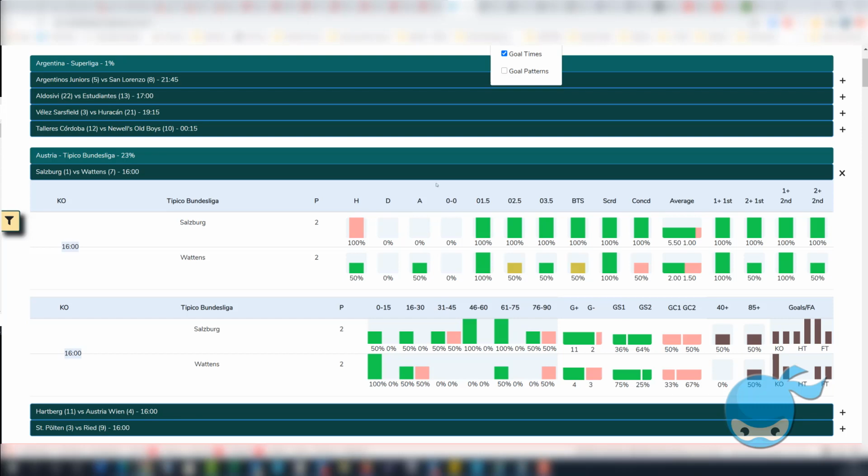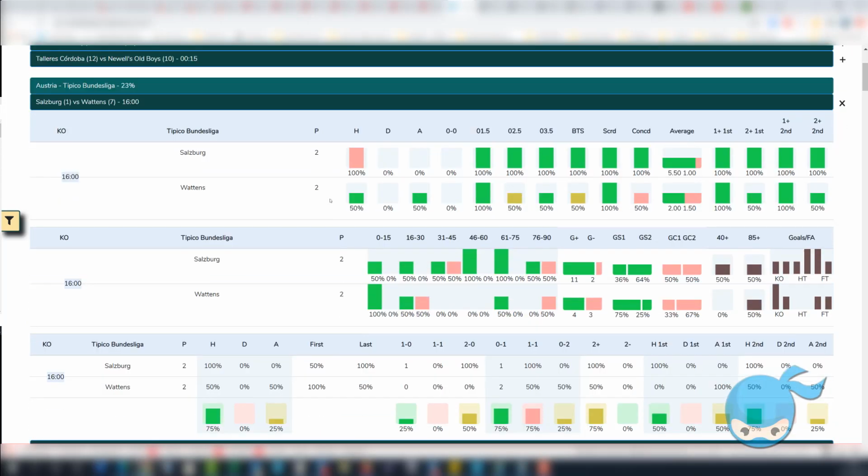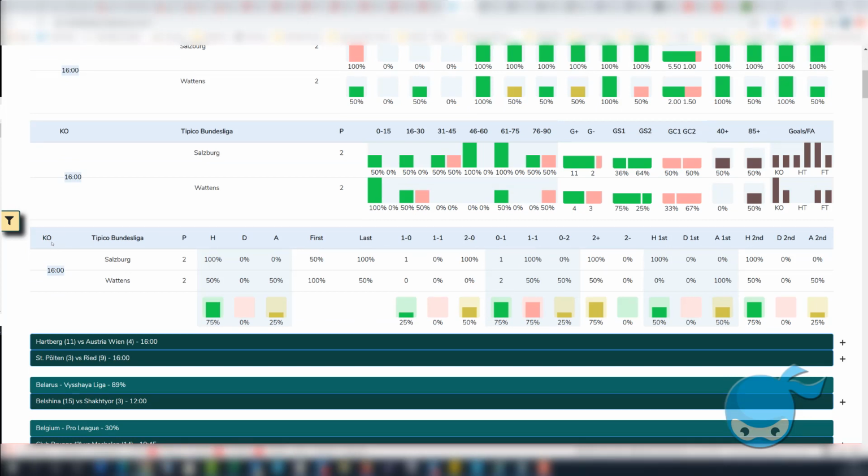Let's have a look at goal patterns. So I'll highlight that there, and again that's updated here. Again, we have the kick-off time with the league name, home team, away team, number of matches played. We have the H here, which is the percentage of matches won by the home team. D, the percentage of matches that ended in a draw. And A, the percentage of matches won by the away team.